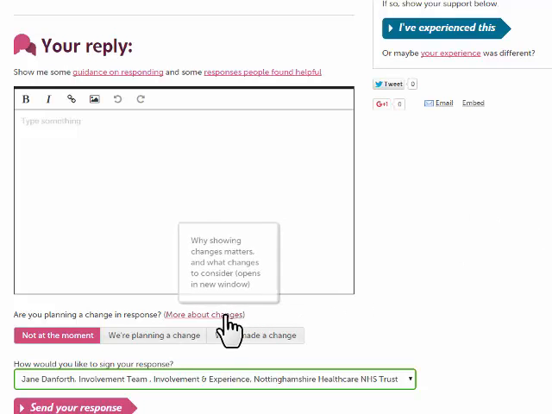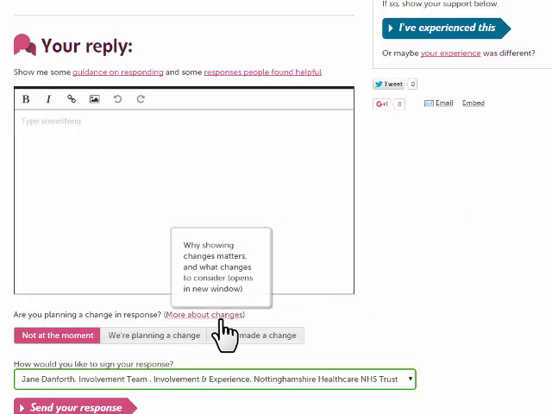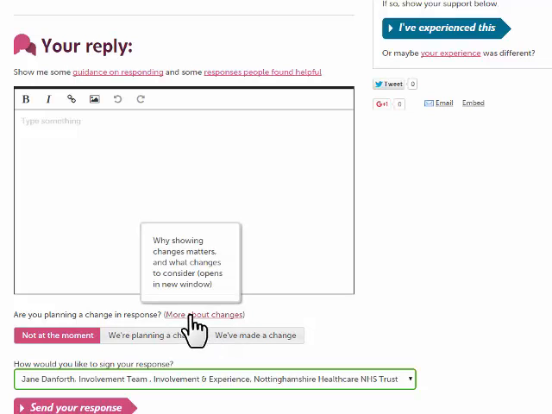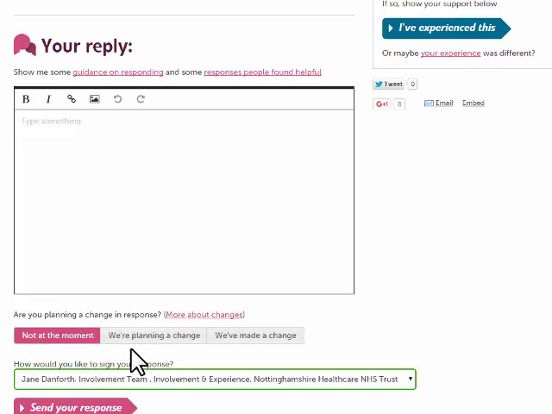Underneath it will also ask if there's going to be a change from this story. There's a help box here showing why change matters. In this case, it's not at the moment. You can add we're planning a change or we've made a change.